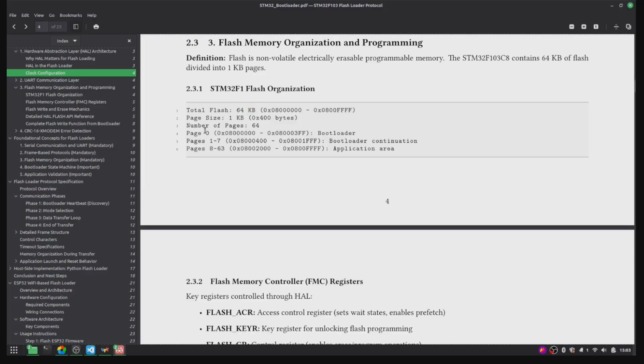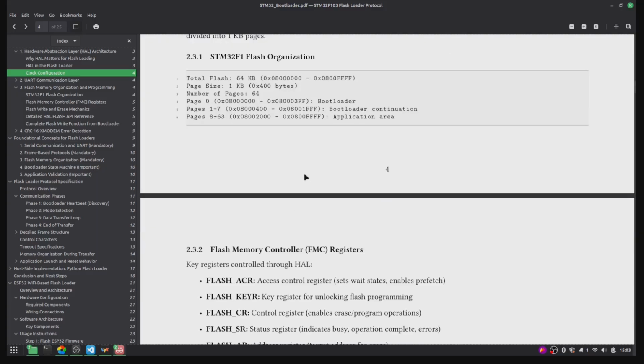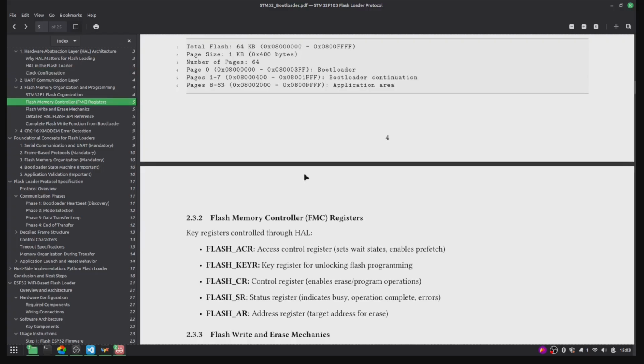The bootloader is taking 8 KB, and we can have an extended bootloader, and the rest of the pages we are dedicating to the application. This is very important because you really need to know the exact size of your bootloader. That is how you reserve space for your application, and you can make your bootloader as lightweight as possible.